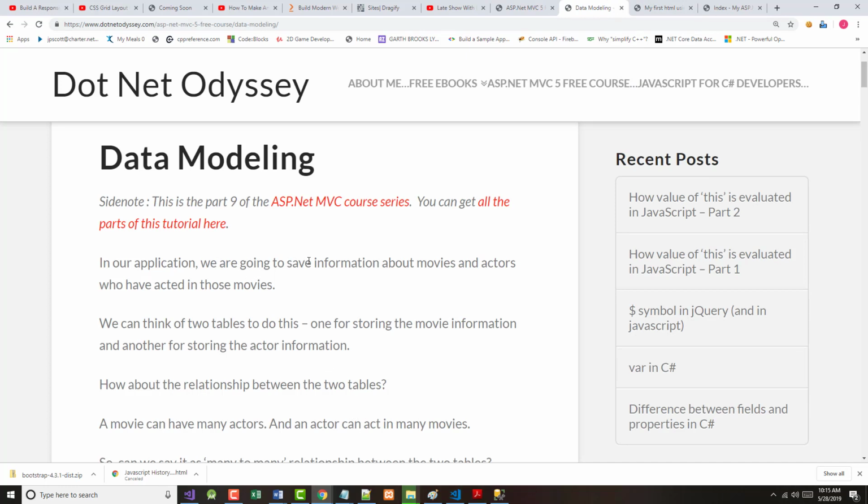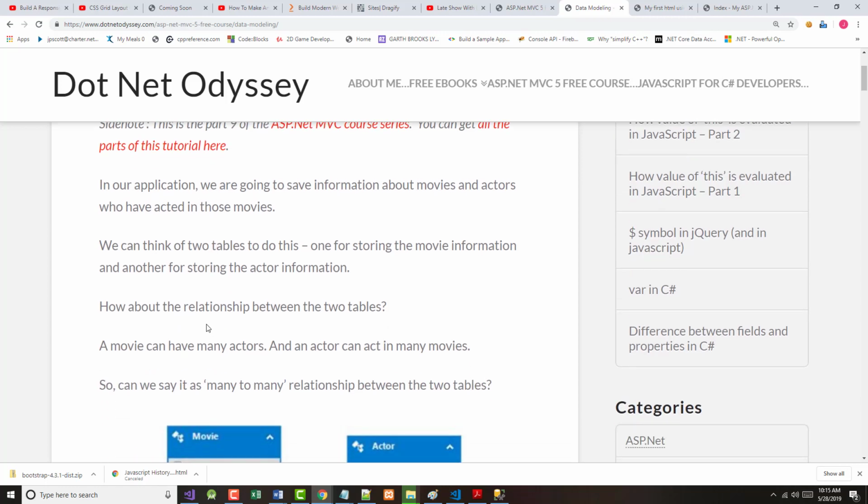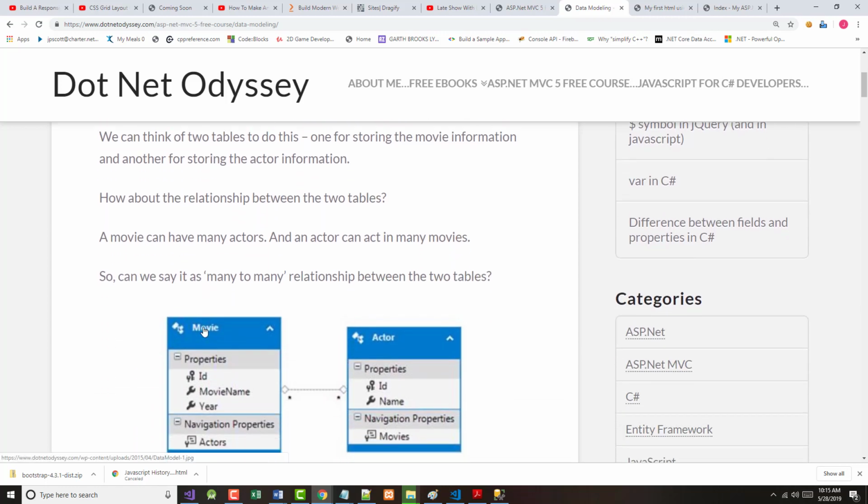In our application, we're going to save information about movies and actors who have acted in said movies. We can think of using two tables to do this. One will store movie information, and it pretty much is what we had before. We've got the movie name, and we've got the year. We don't have the ranking system that we had before, but we have an ID field. And then we also have an actor table.